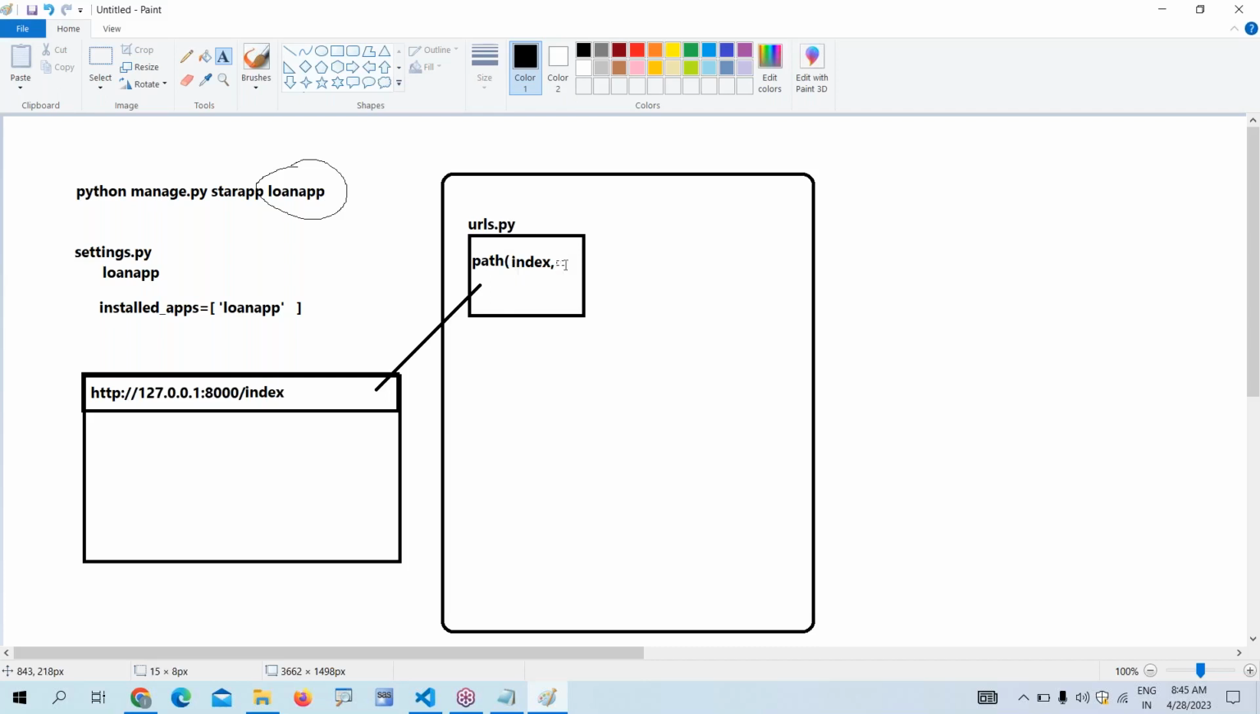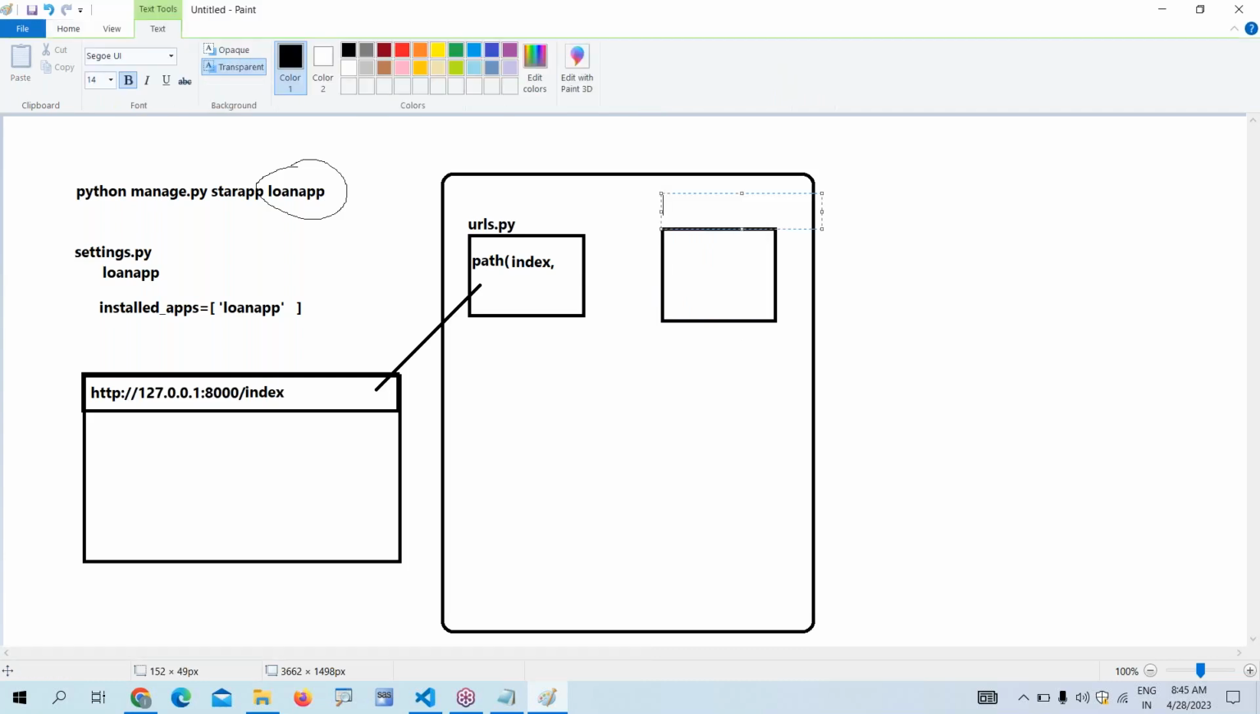After it finds the index, it is going to look for the view. Where is the view? Here, views.py is there. Here it's going to look for the view. What is the view name? The views.py file is there. One minute. My battery is going down.